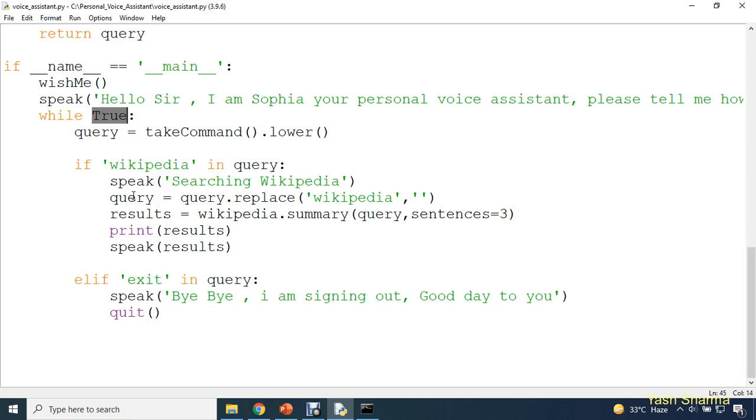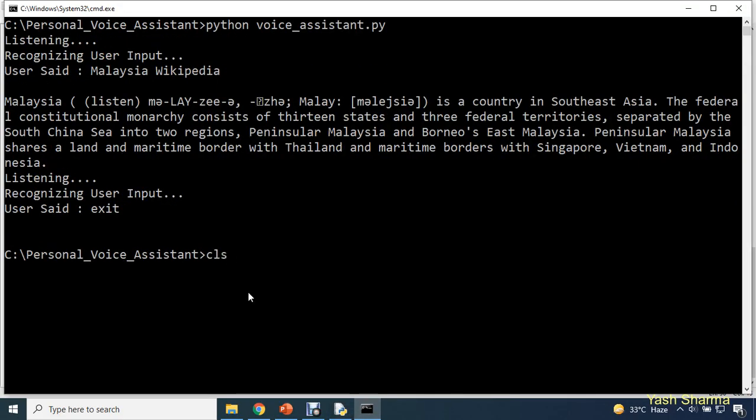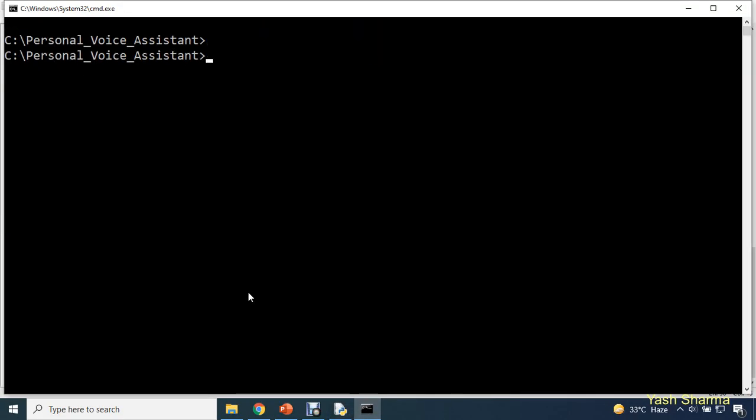So now guys, what if I'm not going to use this query.replace Wikipedia? I'll just comment it out. Now I'll save it and I'll show you what happens if you're not going to replace Wikipedia from your specified term.